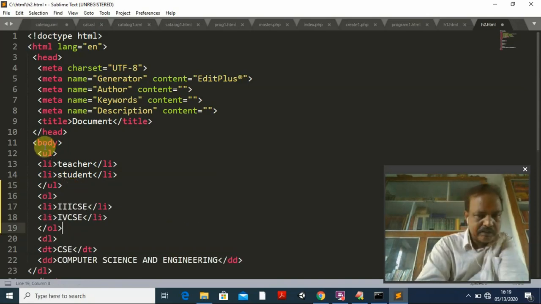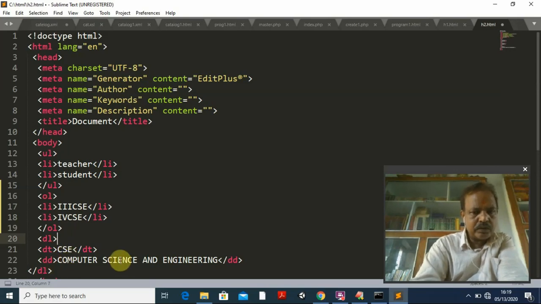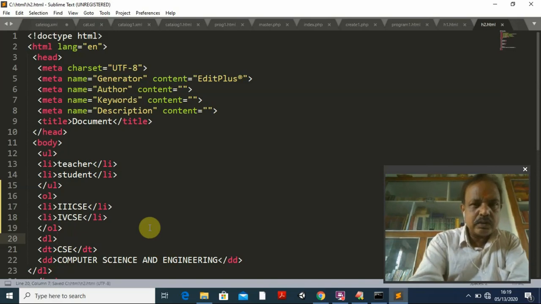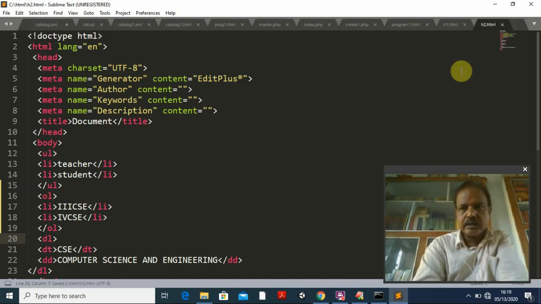That means first I have written the unordered list, then this is the ordered list, then the description list. Suppose I write the description list, the data type, and the description type is equal to CSE, and what is the definition of that one? Now CSE means computer science and engineering. So these are the things I have written. So save it, control S, and we are using h2.html.